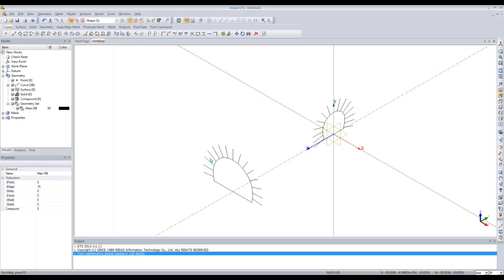Now we have this set of rock bolts, or this set of lines, assigned to the rock bolt geometry set. What we can do is turn it off, so that these will remain hidden until we need them later, and we can check it back on.